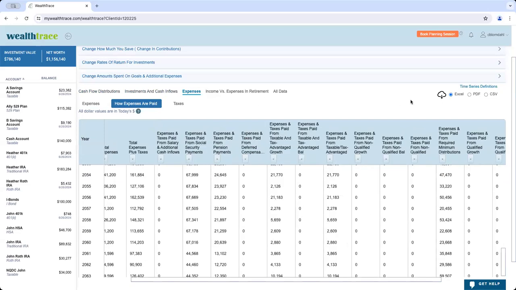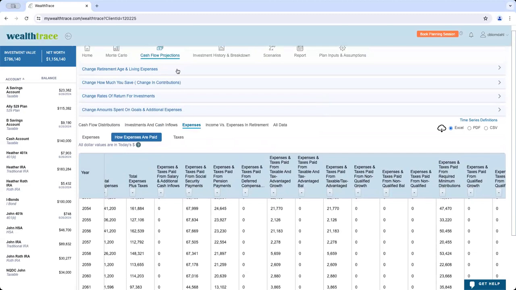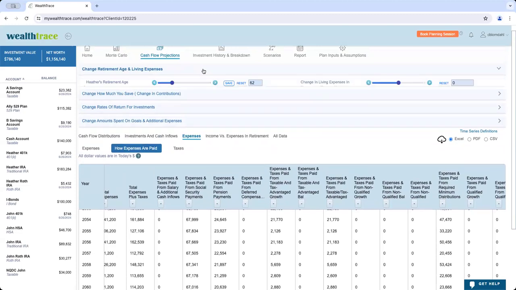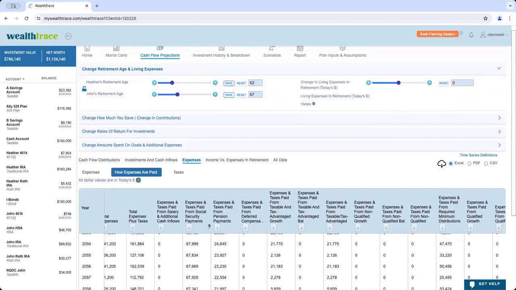You can export this data to Excel, PDF, or CSV by clicking over here. Select one of these and then click on the little cloud. And the sliders that we have seen on the other screens are on this screen as well. So any changes that you make to these will change the data down here in real time.